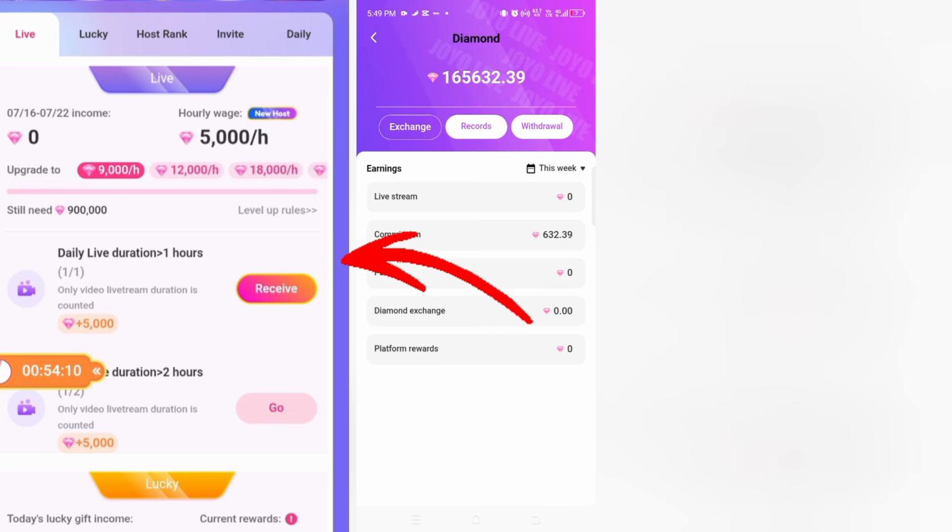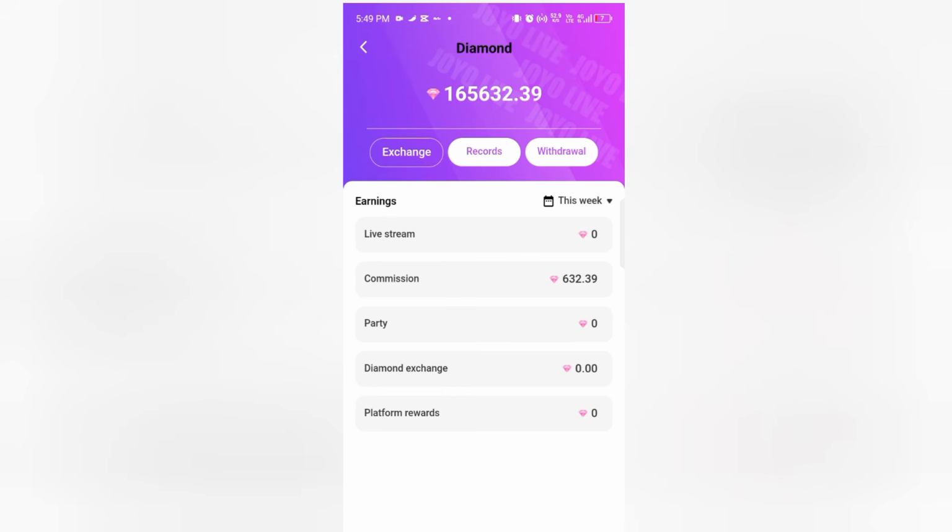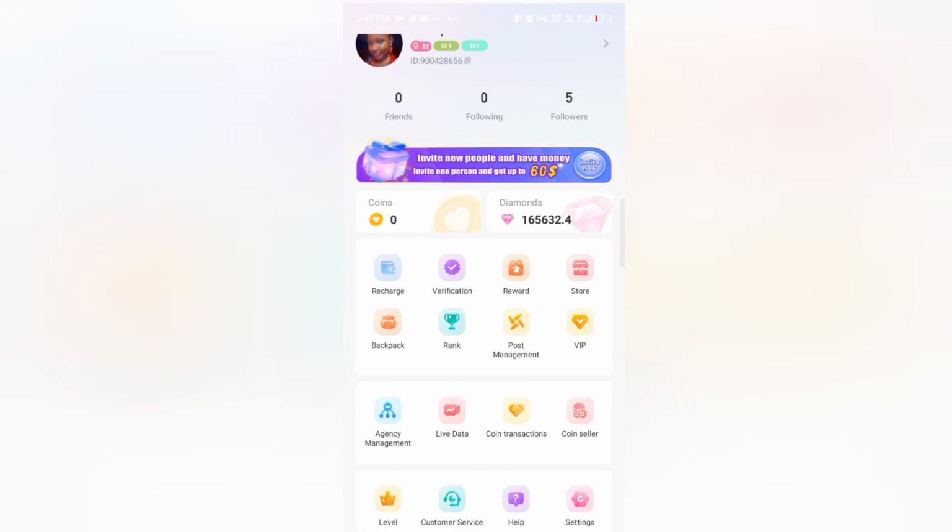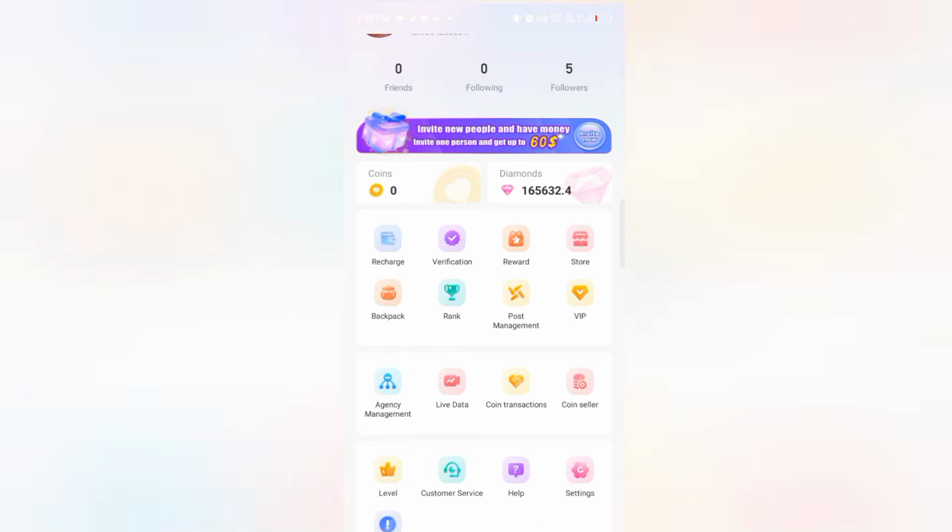And for those of you that have a question, oh, my withdrawal button is not showing like yours, please note that when you've gotten to the minimum withdrawal, which is 100,000 diamonds, that's when you can see the withdrawal button, just like you can see in mine.